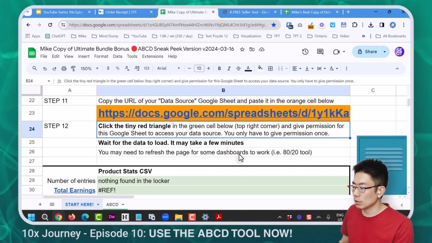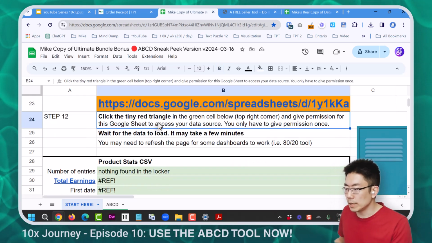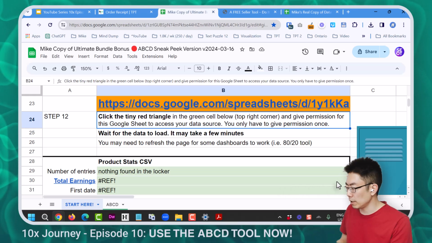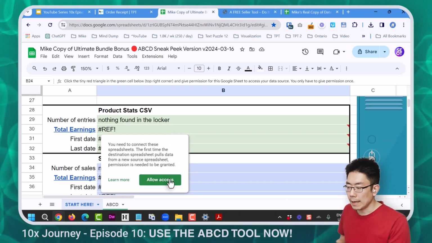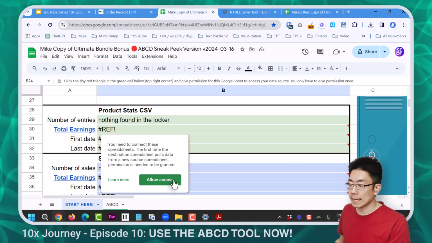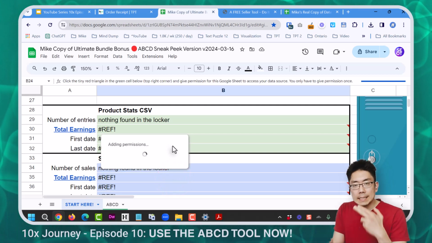And now if I scroll down, I have to give access to this. There's a tiny red triangle here in total earnings. If I hover over it, it says you need to connect these spreadsheets and I have to click on this green button that says allow access. If I hover over, I can see it's adding permissions.